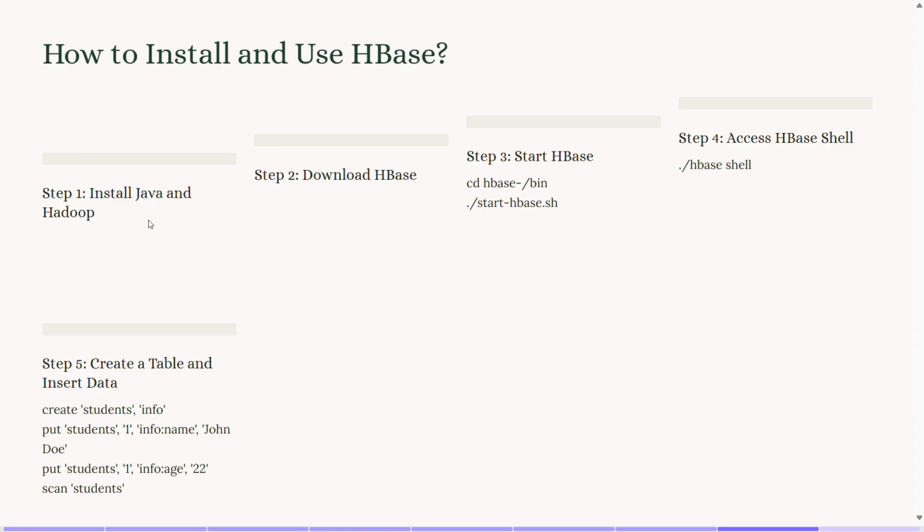Next is start HBase. Run the following commands in your terminal to start HBase. Next is access the HBase shell. To interact with HBase, open the shell with the following command. Step 5 is create a table and insert data. Run this command to insert the data.